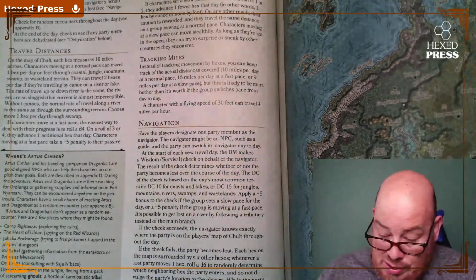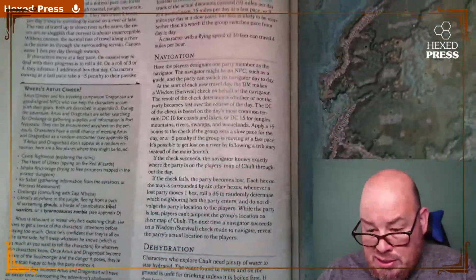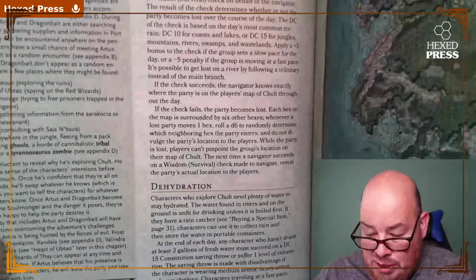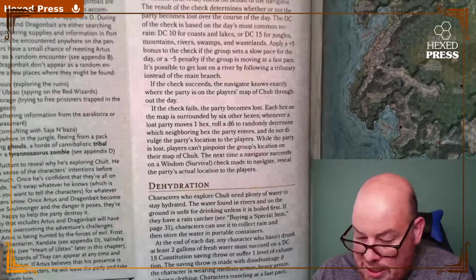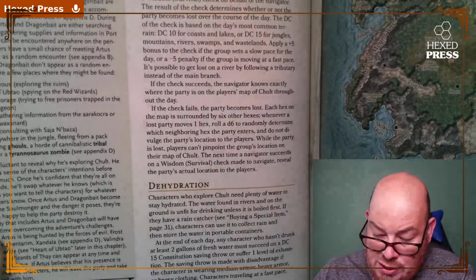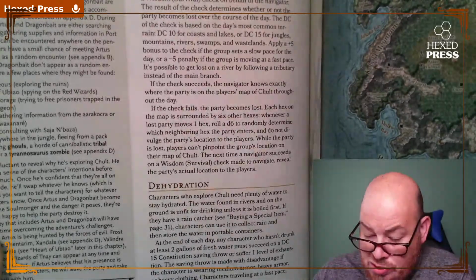Or whatever works. Okay, so then we have dehydration, which seems interesting. When do you get create water in this game? Because that would be the one that takes this one out. Characters who explore Chult need plenty of water to stay hydrated. The water found in rivers and on the ground is unfit for drinking unless it is boiled first. If they have a rain catcher, which is a special item they can buy, characters can use it to collect rain and then store the water in portable containers.